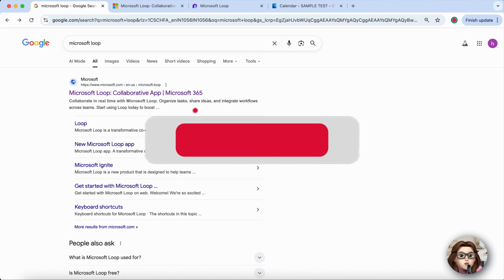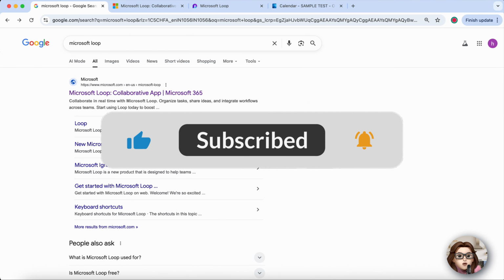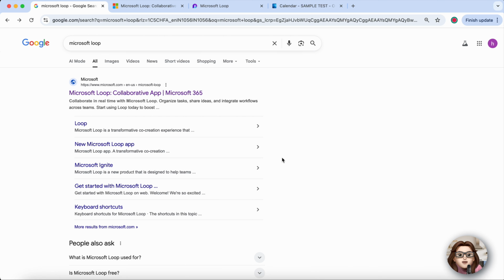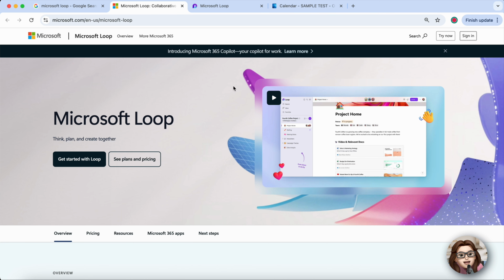In today's video, I'll show you how to get started with Microsoft Loop, a powerful collaboration tool. First, open your browser and go to Microsoft Loop. Sign in with your Microsoft account or create one if you don't have it yet.